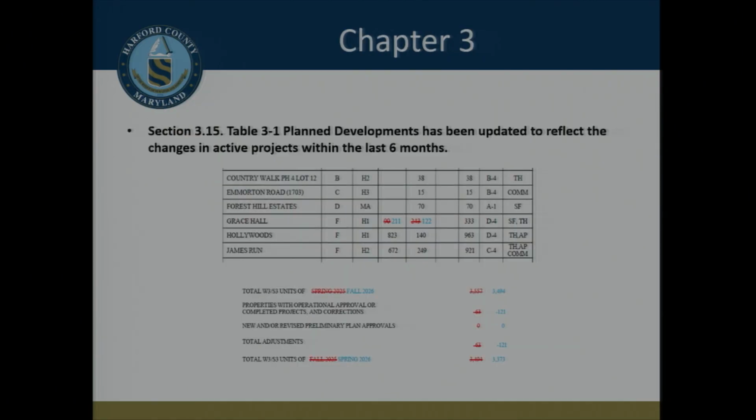Okay. Next is Chapter 3, Section 3.15, Table 3-1, Plan Developments. Table 3-1 is a tool used by the Division of Water and Sewer to assess the available demand and capacity of our system with current and past projects that have had approval for development. Commercial and industrial properties without specific uses have been converted to equivalent dwelling units, or EDUs, to easily account for the project's demand and capacity needs.